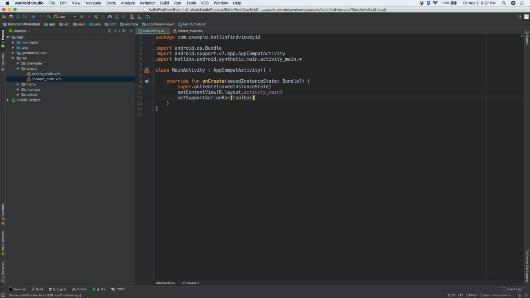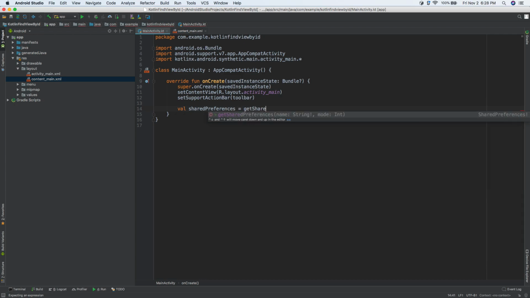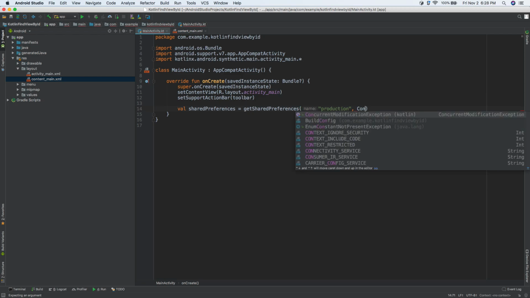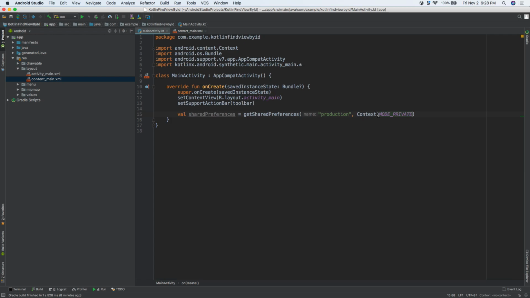So let's do this. We're going to use something called shared preferences. So val shared preferences equals get shared preferences, I think. And this takes a couple of things. First, the name. Think of this as the name of the database. So we'll call this production. Then we also need a mode. We want this data to be saved locally where other apps can't get to it. It's just going to be our app that gets to it. So context.MODE_PRIVATE, and that should be an option there.